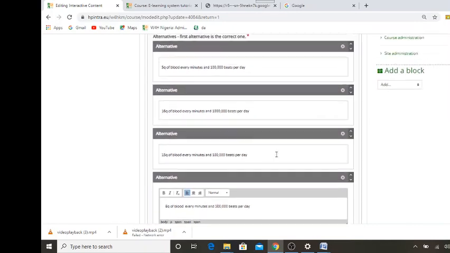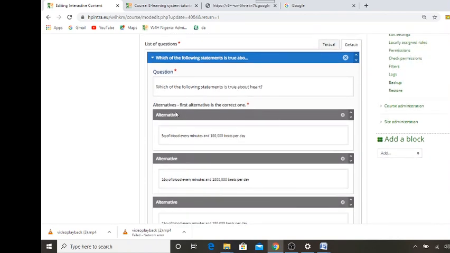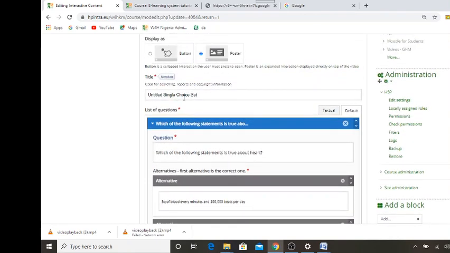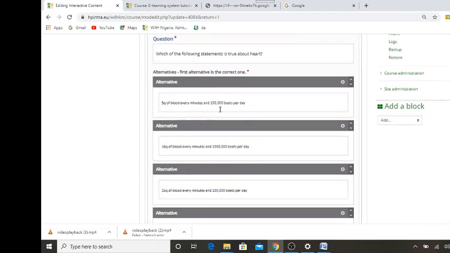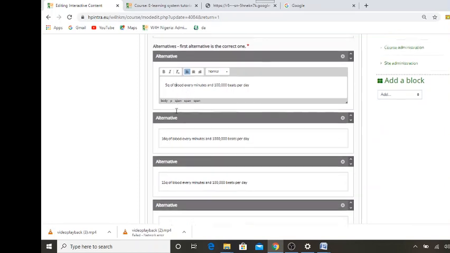So I can scroll up to cross-check which of the following statements is true about the heart. If you are using a single choice question, you have to ensure the first one is the correct answer. You put the correct answer in the first block, the first alternative, when you are setting up the question.